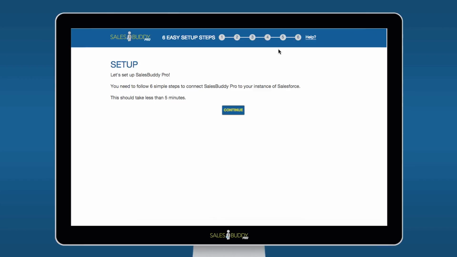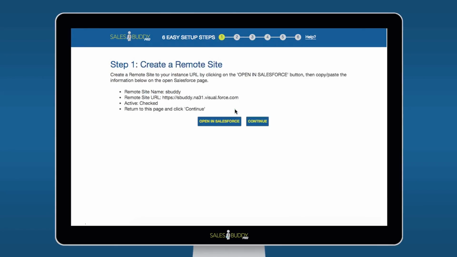of Salesforce. With this quick demo, we will walk you through the setup wizard process to get things started with SalesBuddy Pro. You'll need to follow 6 simple steps to connect SalesBuddy Pro to your instance of Salesforce. This should take about 5 minutes. Let's get started. Step 1.